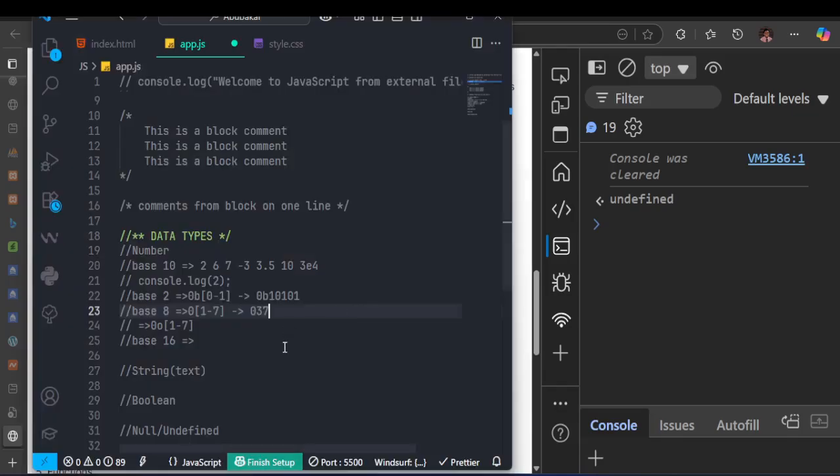Another one that we have here is base 16. This one too, you start with 0x, then followed by your base 16 number. As you can see, this is a base 16 number here. A base 16 number is just 0 to 9 and A to F. This can be in small letters or capital letters. As you can see here, it's a small letter f.